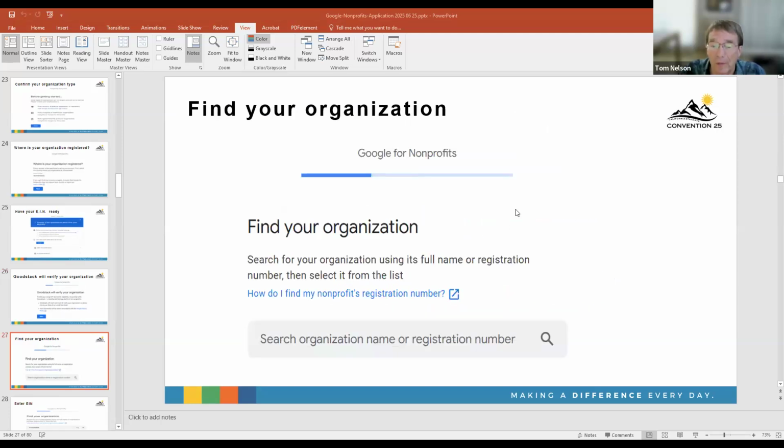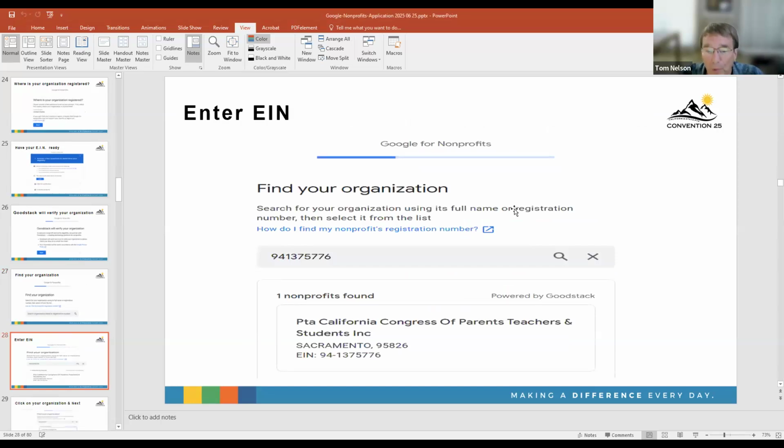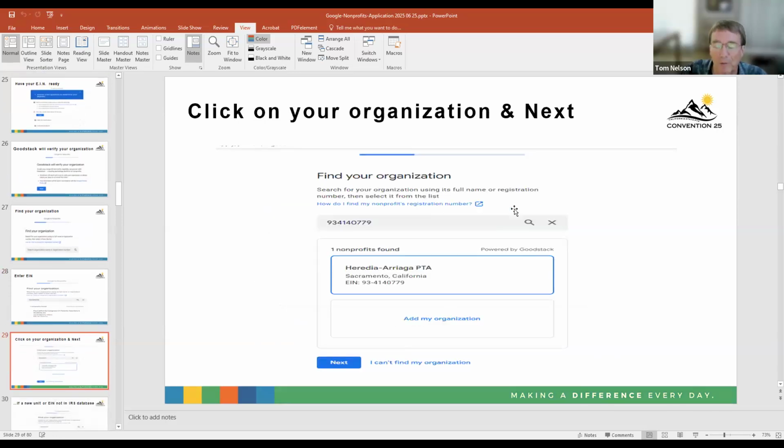Now, when you put in your tax ID number, it will do a search. And it may come up with the name of the California State PTA instead of your own unit. I'm not sure how sometimes it comes up, but because every unit is a subordinate underneath the California State PTA, it might come up with one or the other name. Hopefully it will come up with the actual name of the unit, in which case you simply click on it and then proceed.